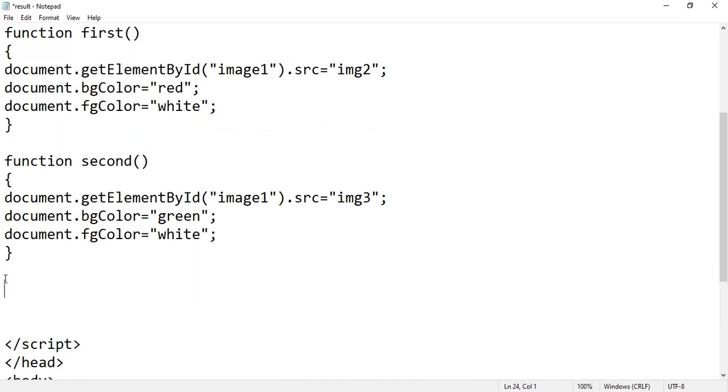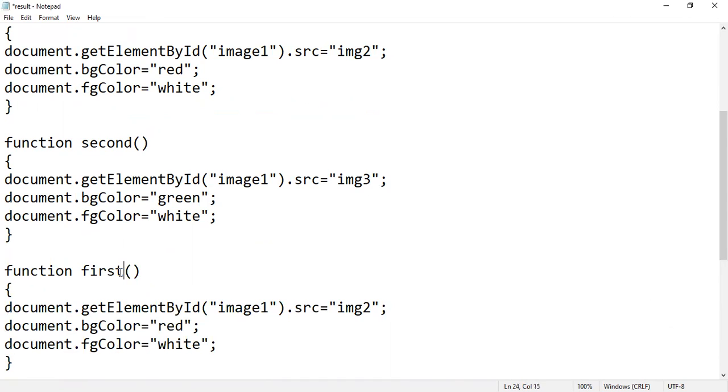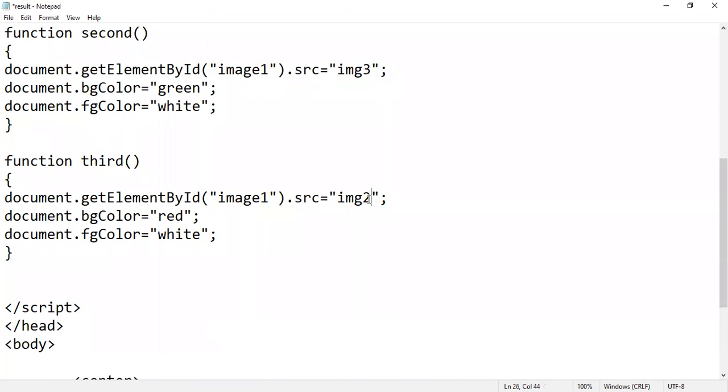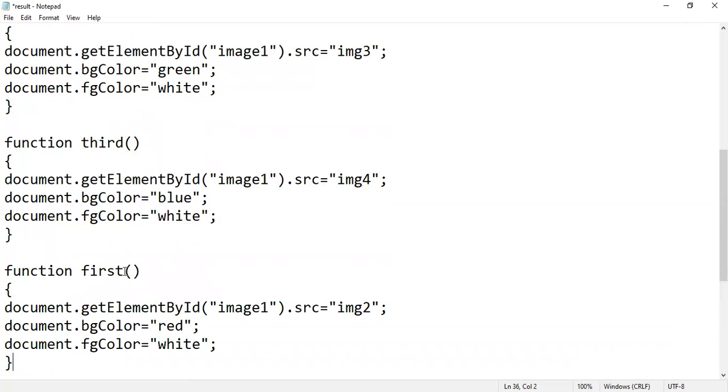Again, just paste this function and write the third function name, that is third. After that, change the image here to image 4, I think it will be image 4, and change the color here, just type blue. Similarly, move on to the last function, that is the fourth event. Just move here and type 4.